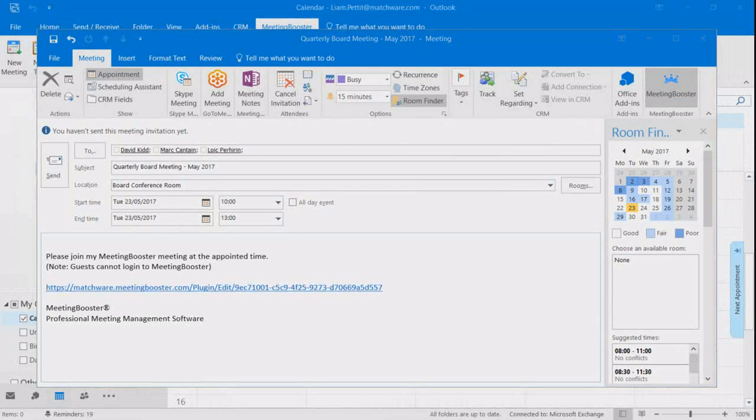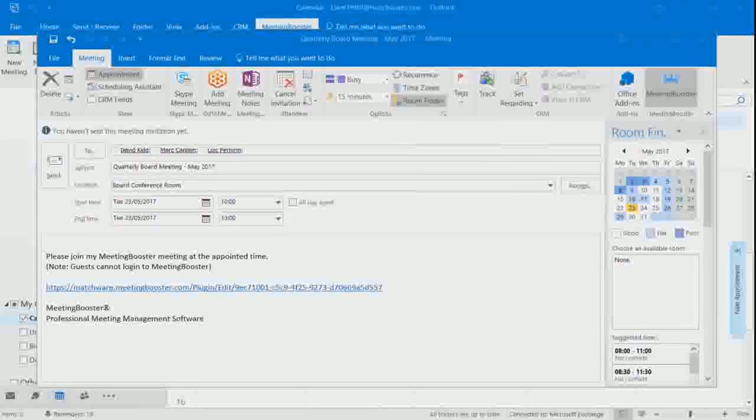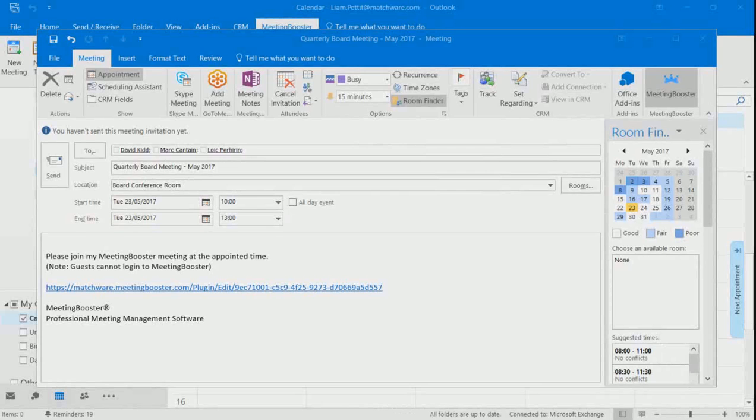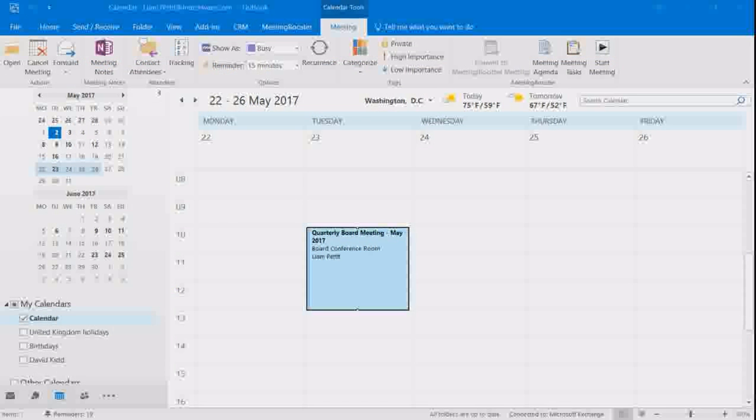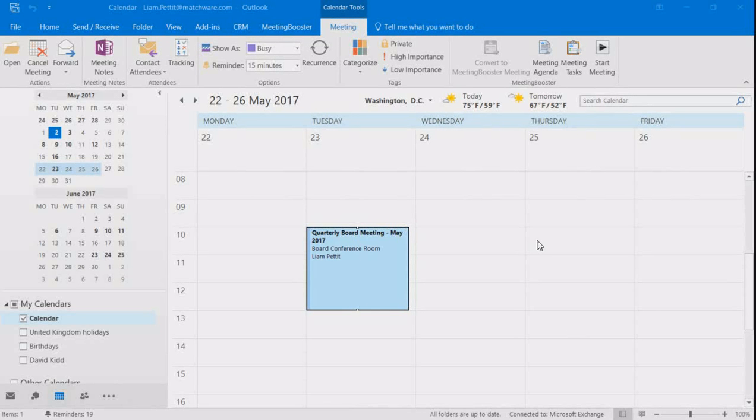As you can see, a unique link has now been created that will be shared with the meeting attendees. This link will direct the attendees through to the meeting agenda and any pre-meeting tasks that have been set for this meeting. Once the meeting has been created and synchronized with the MeetingBooster system, quick icons allow me to access the meeting information very quickly. As the meeting organizer, I can select meeting agenda and start to edit and create this meeting's agenda, as well as creating any pre-meeting tasks. The Outlook plugin even allows me to start or join the meeting directly from Outlook.